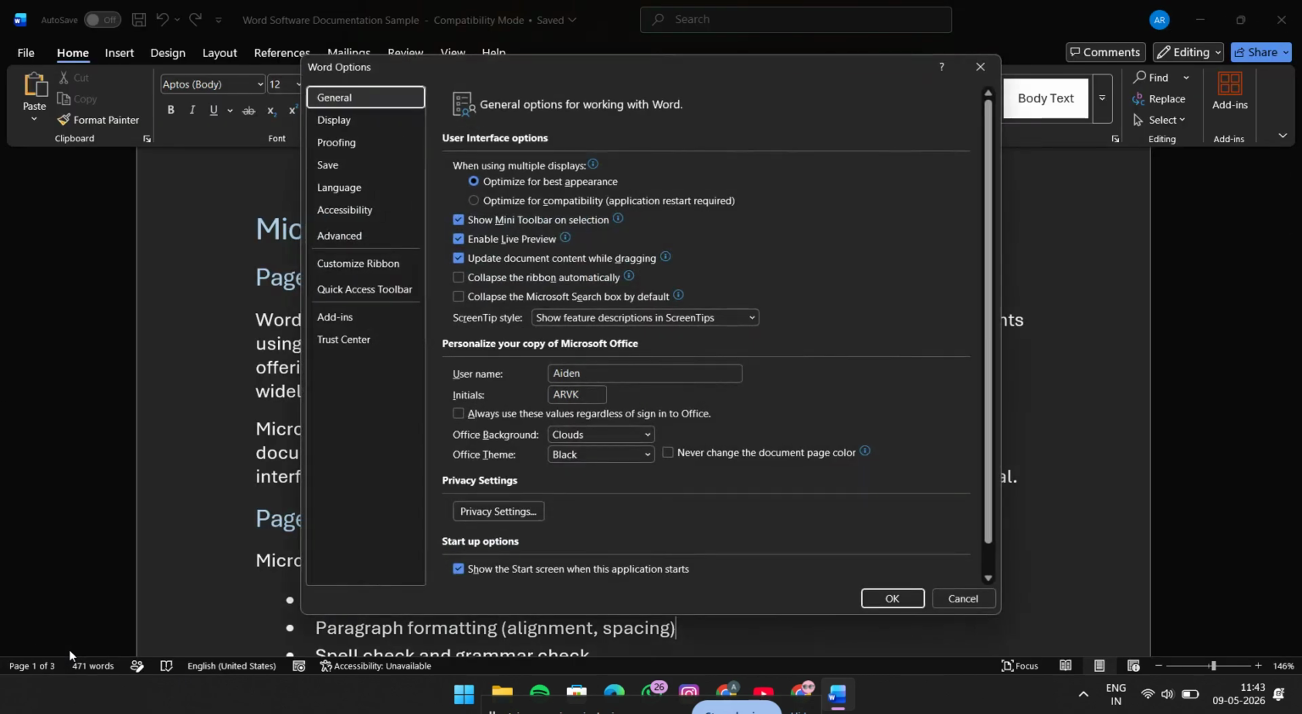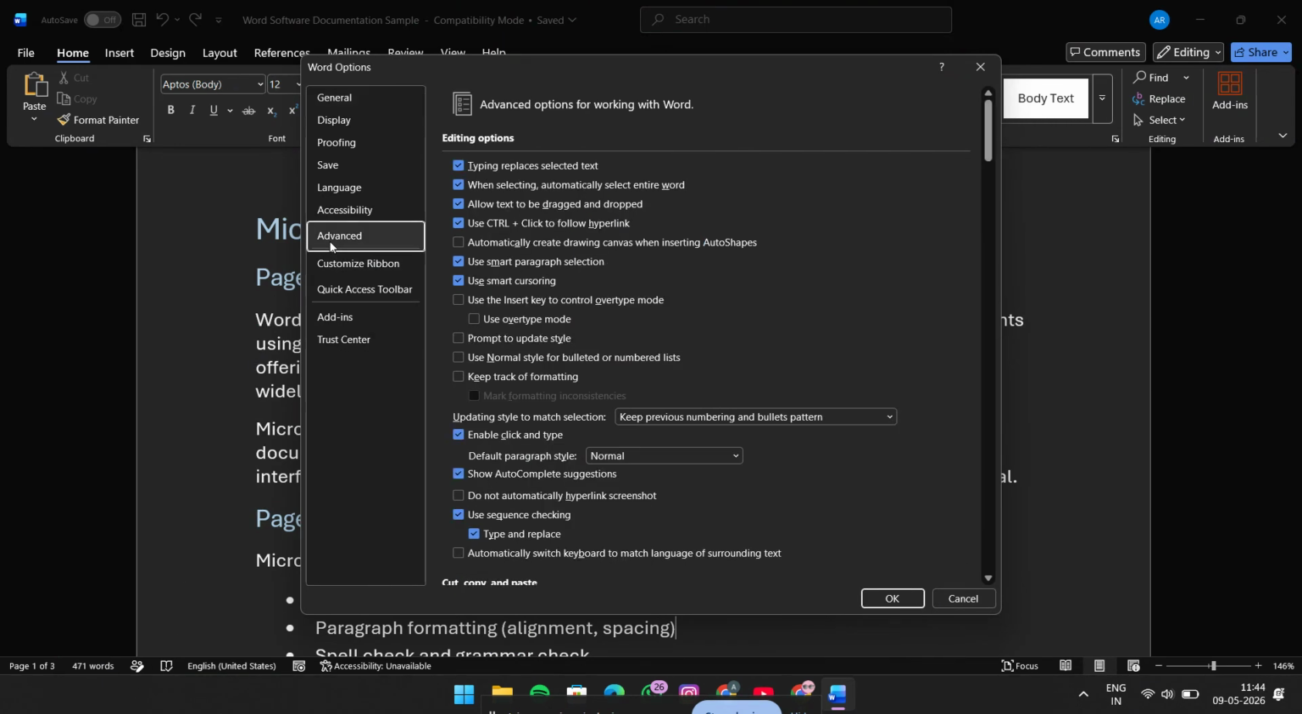This opens the Word Options window, which is where you can customize how Word behaves, how it displays content, and how it handles editing and advanced features. If you've never been in this menu before, don't worry, it's very straightforward. Inside the Word Options window, look at the left-hand panel and choose Advanced. This section contains a long list of advanced editing and display settings, so you may need to scroll slightly until you find the correct area.